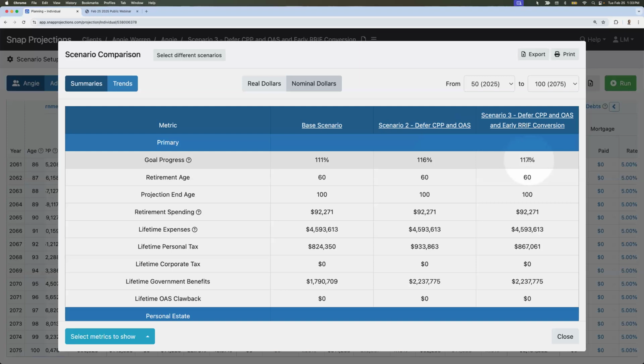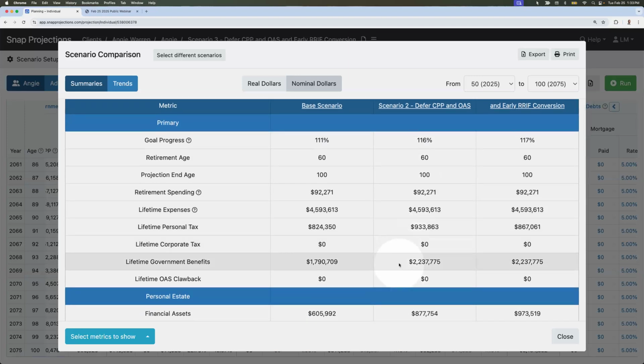And we can see what's changed between the scenarios, which is causing those differences in outcomes. So it's not related to retirement age. We can see that staying the same. We're still projecting until age 100 with the same average annual spending. What has changed is the total lifetime government benefits. So by deferring, we would receive an additional roughly 400,000 in the second 2 scenarios that we created. In the first deferral situation, we increased our taxes payable because we have more taxable income from the government benefits. And then by converting the RIF early, we reduced our total lifetime taxes, which further improved our situation.